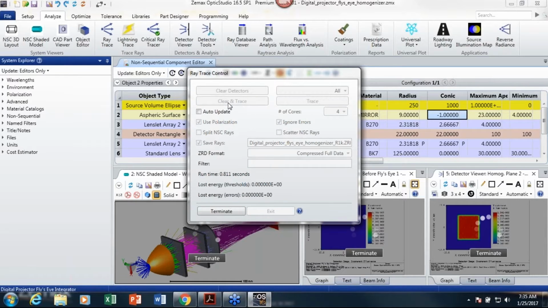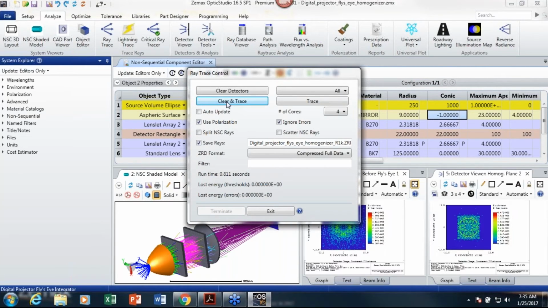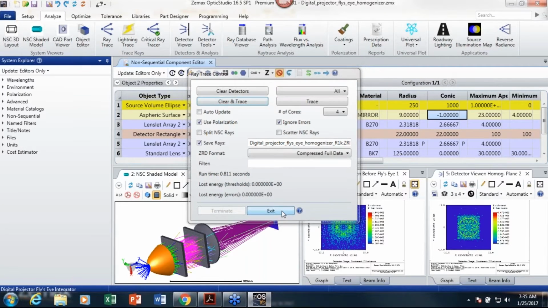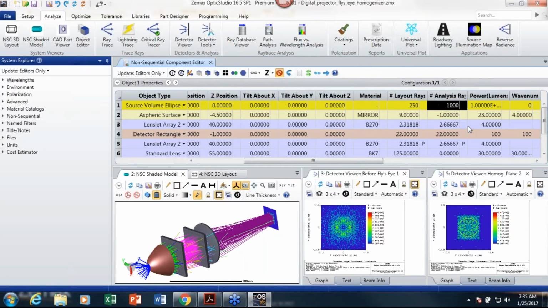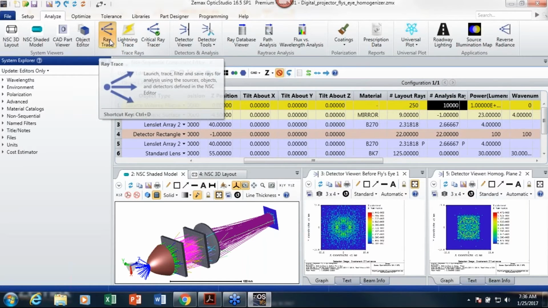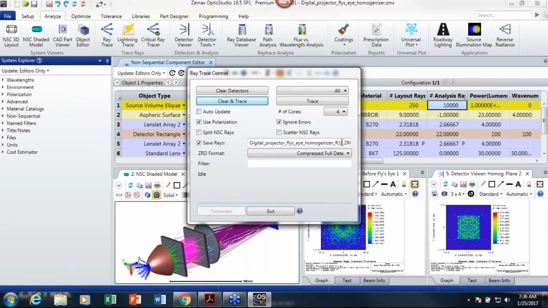1,000 rays shouldn't take too long. And I'll also make one for 10,000 rays, just so we can have a comparison in time later on. So change the analysis rays to 10,000. Again, run the ray trace. Change the file name to 10K. And again, clear and trace.